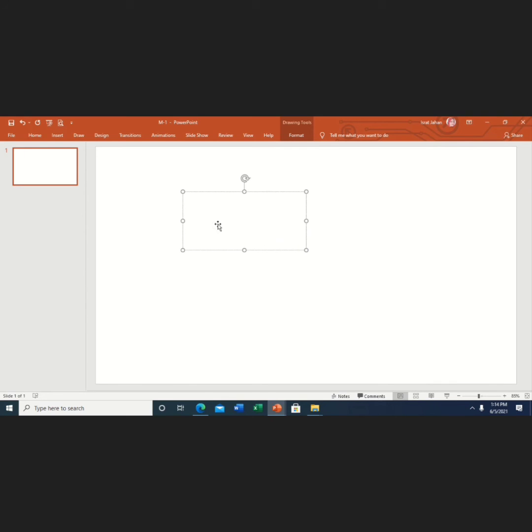I am writing something on the slide now. I want to save my document. Then press Ctrl S and save my file.